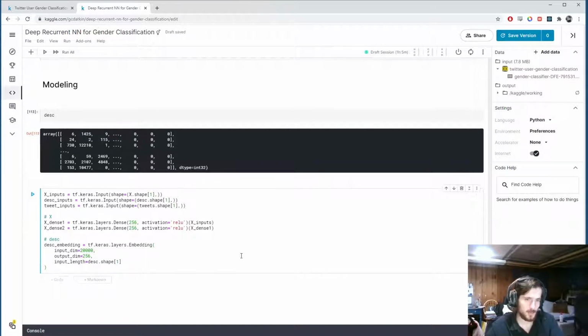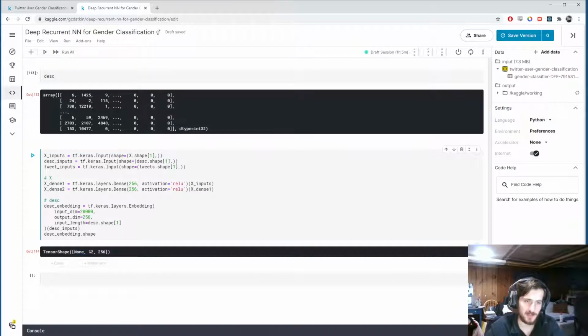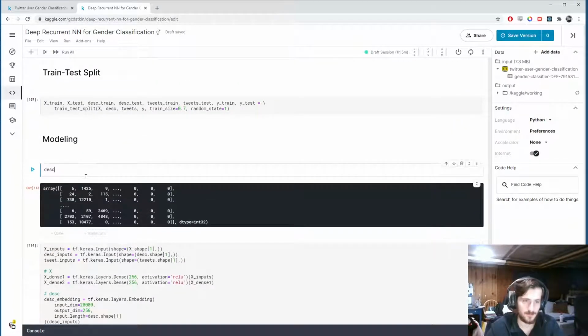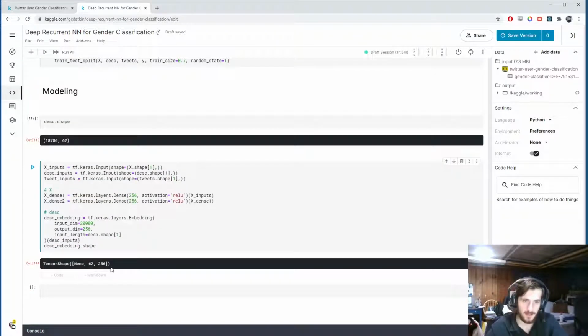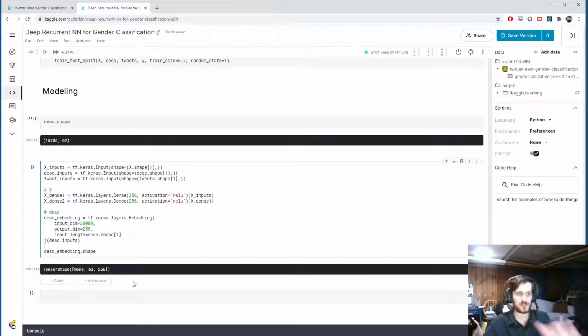This will embed our words, and I'm going to pass in the inputs from the desc inputs. Now, this will output, let's see if I can actually get it, desc embedding.shape. If we look at the shape of this, this is just batch size, so don't worry about that. This here is the number of words in a sequence, right? That's the length of each sequence. So this is the number of words, and each word is 256 elements long, because each one is now represented as a 256 dimensional vector. Now, because this is two dimensional, we're going to have a hard time feeding it into the later parts of the model, so I'm going to flatten it, which will just take all of the rows and put them side by side so that we have one long vector.